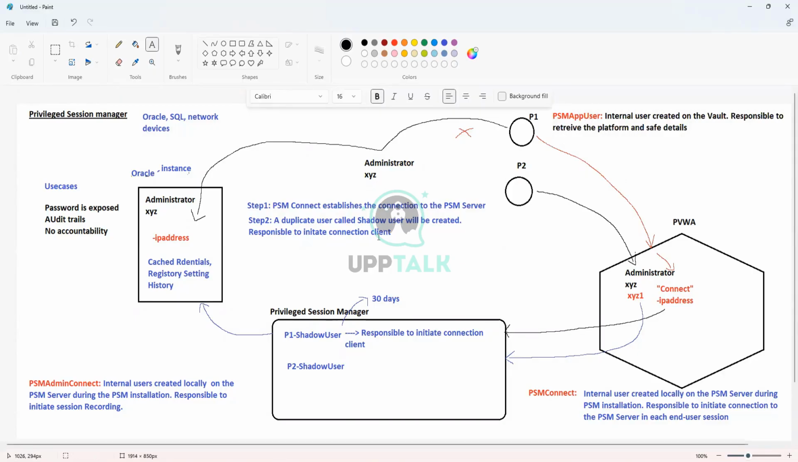PSM needs to know the platform details because if the account belongs to a Windows platform, it needs to initiate the RDP client. If the account belongs to a Linux platform or Linux devices, the PuTTY client or SSH client needs to be initiated. This is where PSM needs to understand the processes before it establishes the connection. Those platform and safe details will be retrieved by the PSM app user from the vault, and PSM is going to get all those details through this user.